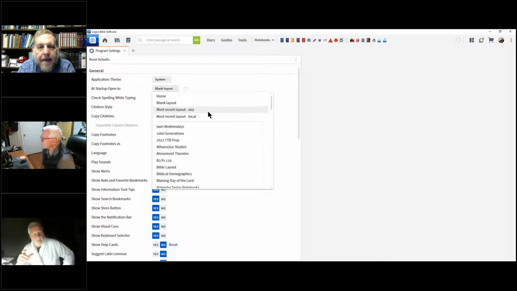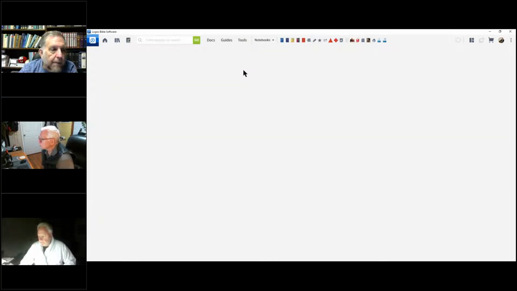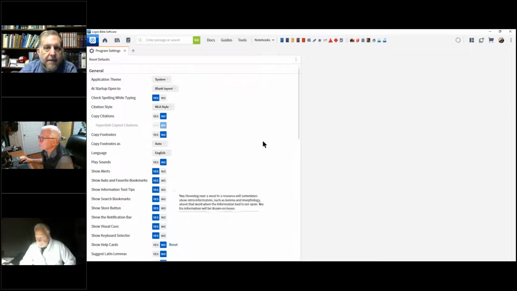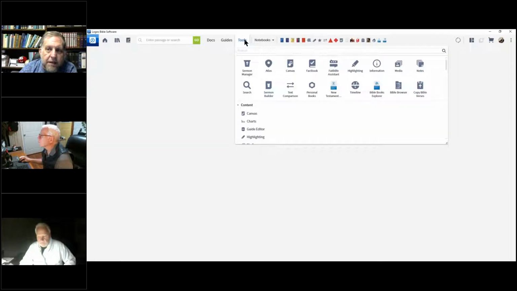So I'm missing something. Where did you find program settings? I can't find that. Great question. You can get to it a couple of places. In the top right corner of the toolbar is this hamburger menu item, and you've got program settings about halfway down that list. That brings up this whole program settings control panel right there. Another way to get there is from the tools menu. You can get to program settings from the tools menu.